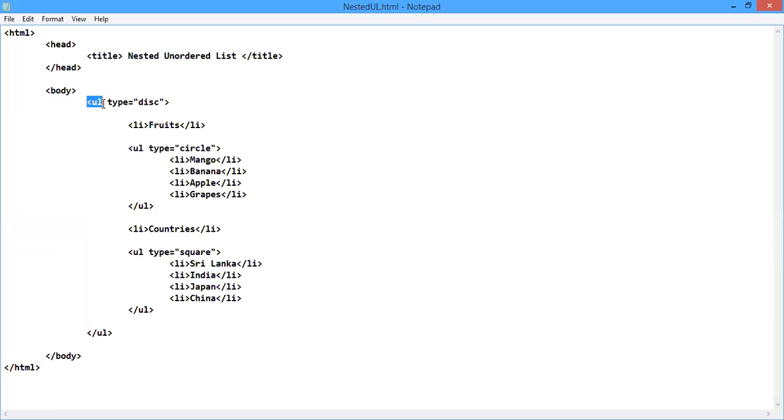Here you can see, as before, I am using the UL tag to represent the unordered list, and for the outermost unordered list I am using the type attribute value as disk. Then this is the first list item of the outer unordered list, that is fruits. Without closing it or inserting any other list item, I am just opening another unordered list. So you can see before closing this outer unordered list, I am using another unordered list. You can see that the outermost unordered list is closing here at the end.